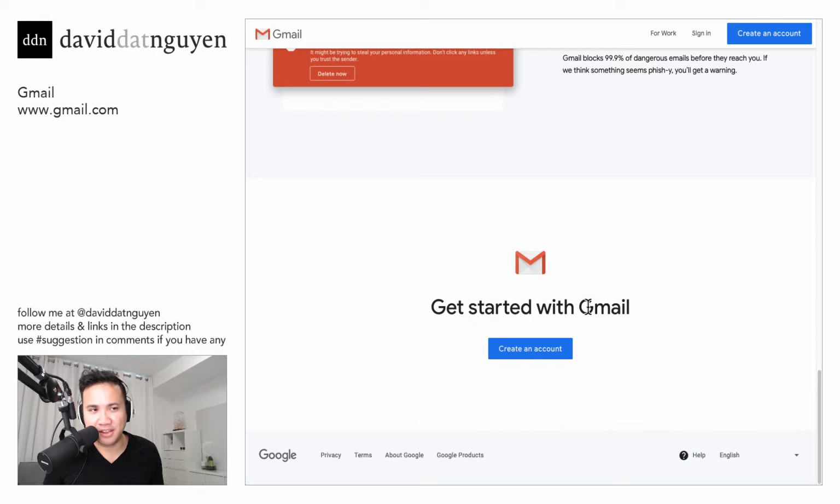Then finally it says get started with Gmail. And then finally in the bottom corner is Google. And I would even argue that Google is a more popular company than Gmail, right? Or a more popular brand, if you will. So anyways, let's go through the flow and we'll see what happens here.